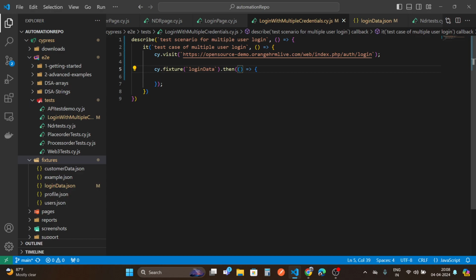So basically this data you will store inside a variable, that is credential. Okay, so this is the credentials. Instead of credential I will give the name as data. Okay, so this is the data.